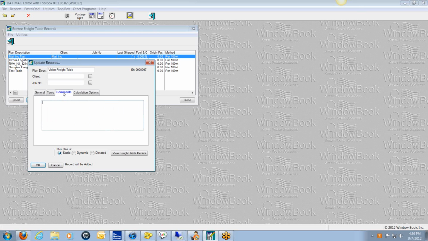The next tab is the Comments tab, and this is just reference information for you. Anything that makes it easy to reference this particular freight table. Could be a list of clients for which this applies. It could be the name of your logistics provider and maybe the expire date of the contract with them. Could be your mailing locations that use this freight table. Anything that makes sense and references it easily for you.